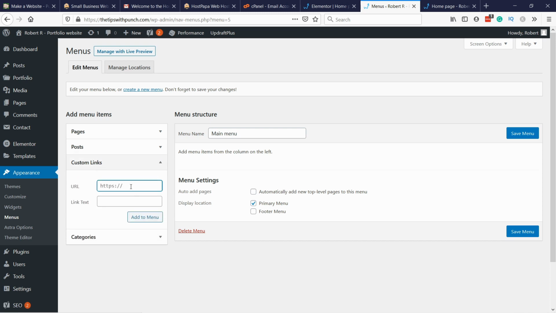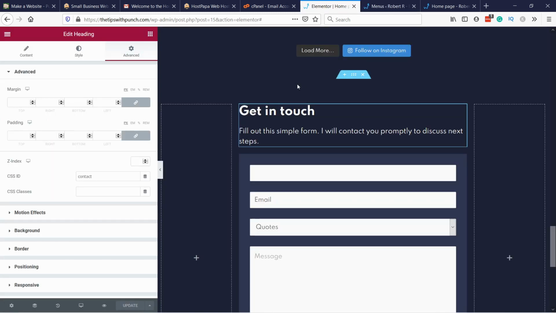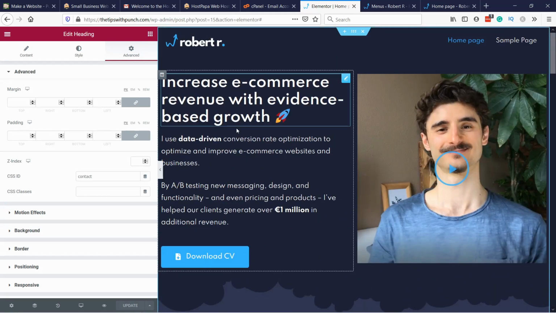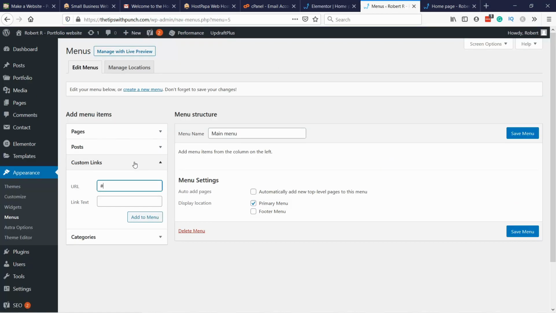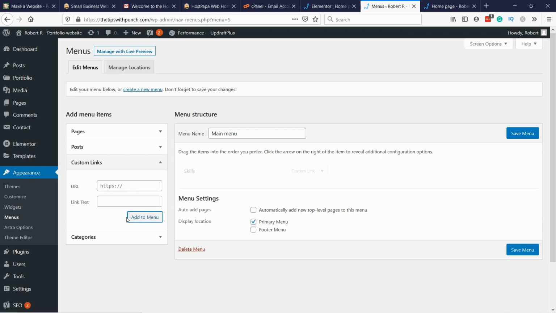Here, all you have to do is type in hashtag, and the first section we had was skills. So that's what I'm going to add. It has to be spelled the same way as the ID we just added. And link text will be skills. This is what's going to show up in the menu. So then click on add to menu. And you can see skills appears here now.